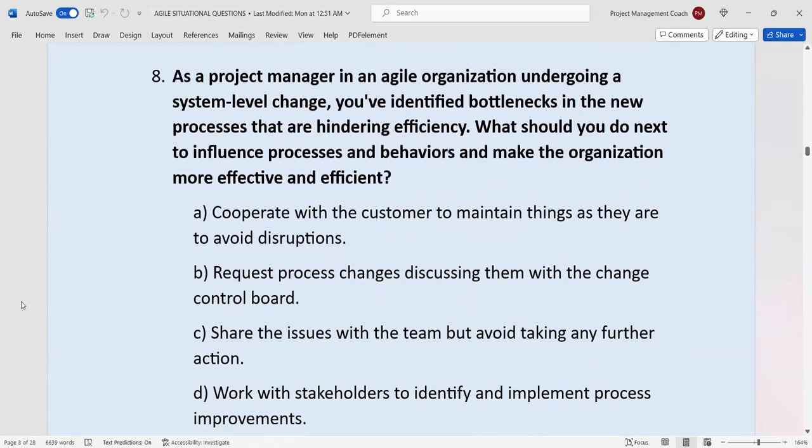Next question. As a project manager in an agile organization undergoing a system-level change, you've identified bottlenecks in the new process that are hindering efficiency. What should you do next to influence processes and behaviors and make the organization more effective and efficient? A, cooperate with the customer to maintain things as they are to avoid disruptions. B, request process changes, discussing them with the change control board. C, share the issues with the team, but avoid taking any further action. D, work with stakeholders to identify and implement process improvements.